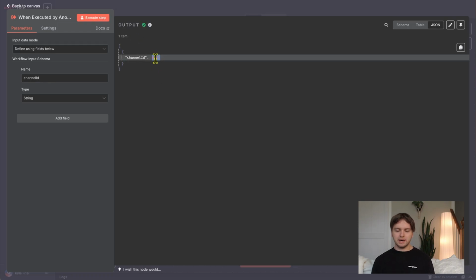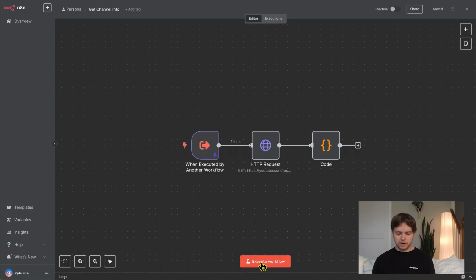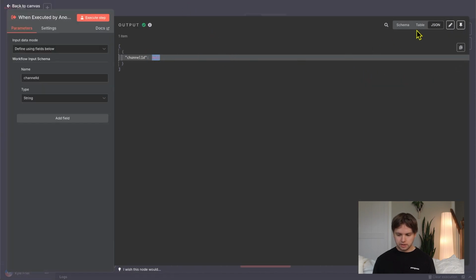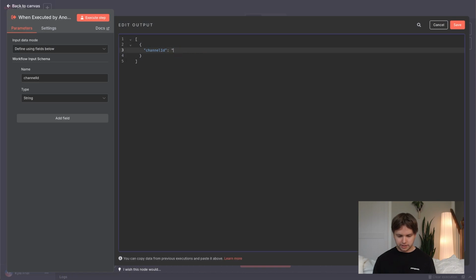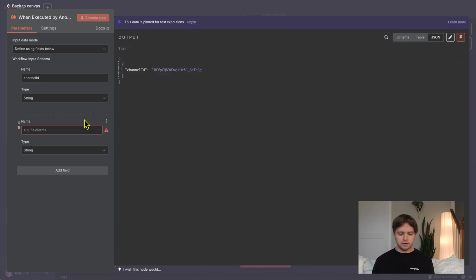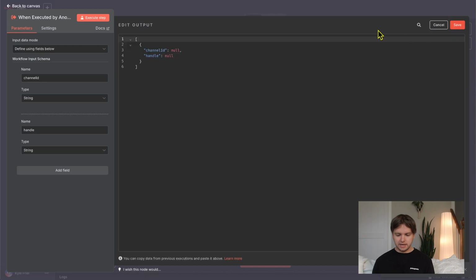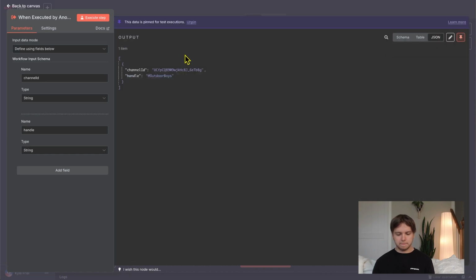And we want to put a placeholder here. So let's go back to our other workflow, execute it, and just grab this Outdoor Boys channel ID so we can use this as the data placeholder. Edit this and add a string like that. And save that. And also add another field for handle and make that a string. And then execute, unpin and test. And then put your channel ID back in there. And then for the handle, just do Outdoor Boys. Okay, and then save that.